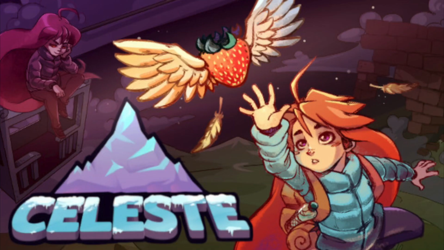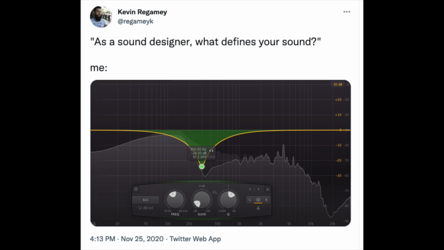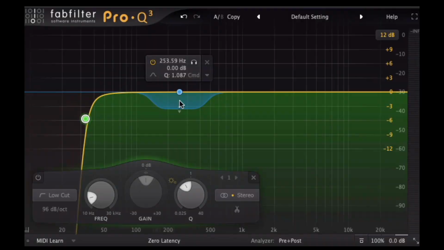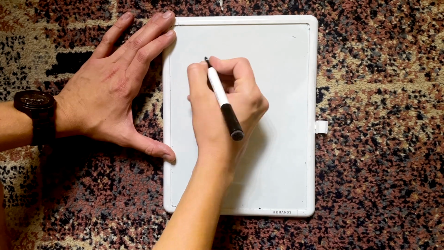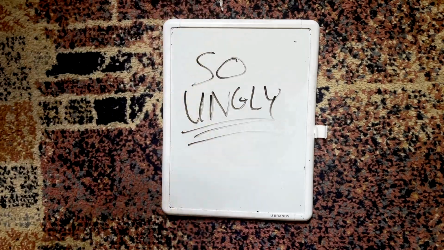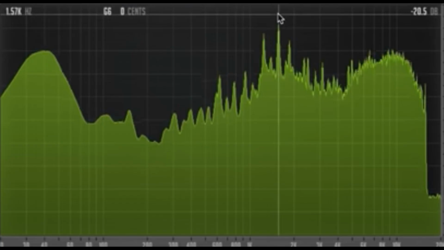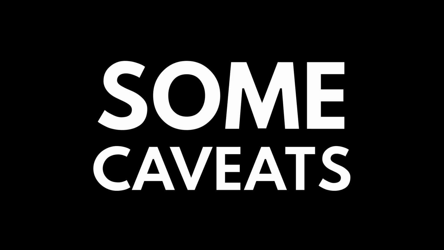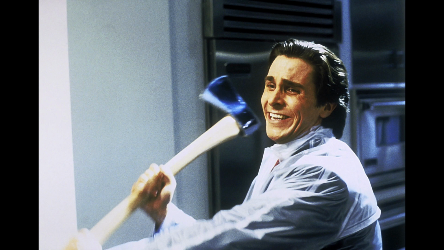I got this one from Kevin Regamey, who worked on Celeste, one of my favorite games, and it's kind of a joke, but it's also not. I mean, my default EQ setting looks like this. 300 Hz is the mud frequency. Oh, it's very ugly. And it's true that if you analyze a lot of pro recordings, you will see this area scooped out a lot. It makes things sound muddy. But again, with the caveat that you can overdo it. If you brutally cut all of it out, you end up with something kind of lifeless.